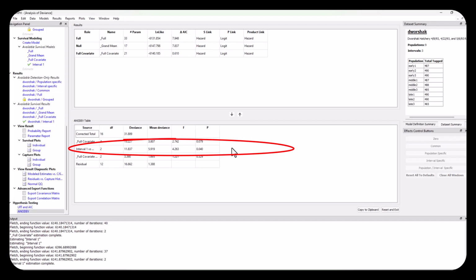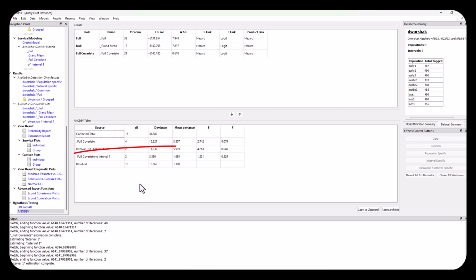The p-value is 0.04 for the line interval 1 versus underscore grand mean, which indicates that the model that included an effect for release timing in the first interval survival is a significantly better fit than the null model, underscore grand mean. However, comparing the full covariate model with the interval 1 model produces an insignificant p-value of 0.329, indicating that the release timing does not have a significant effect on survival in the second reach.